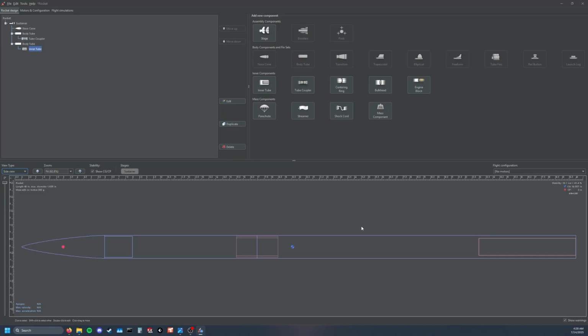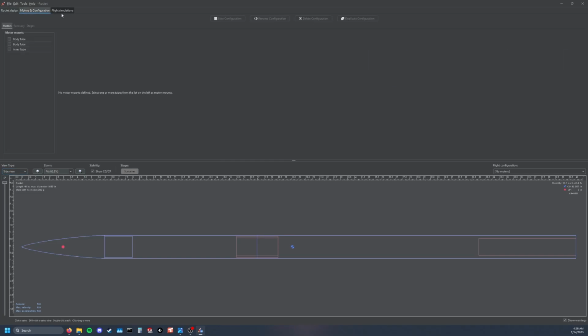So now that we have our inner body tube, we can add our motor to this so that we can start doing our simulations. That's where we're going to go up to the top left and click on this Motors and Configurations tab. Now, this tab has all this empty space. It's really just to show you what motors you have selected. Right now it's empty because we don't have any motors.